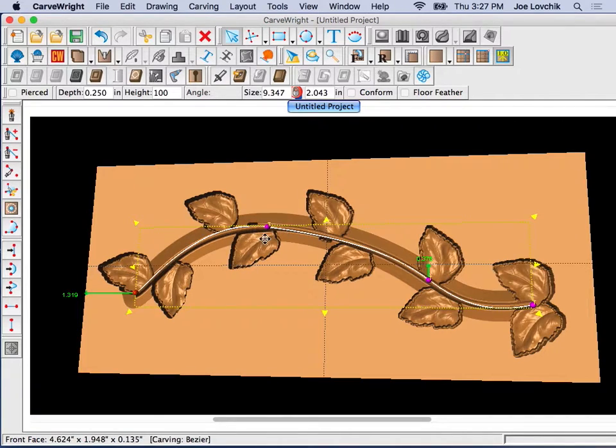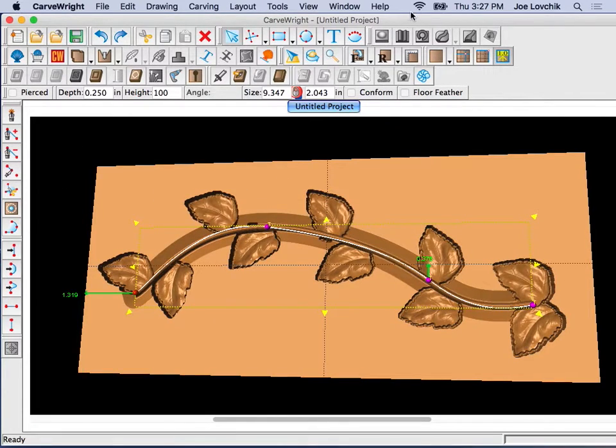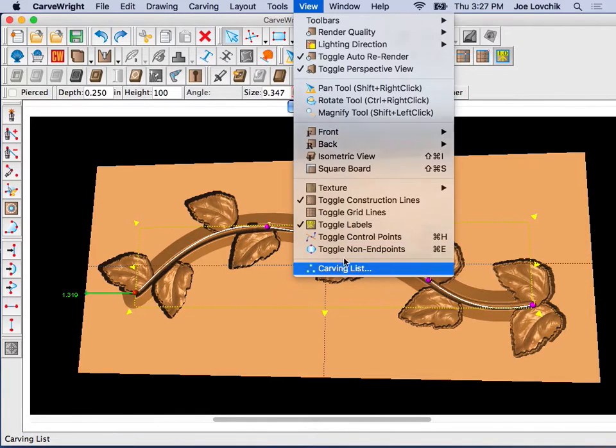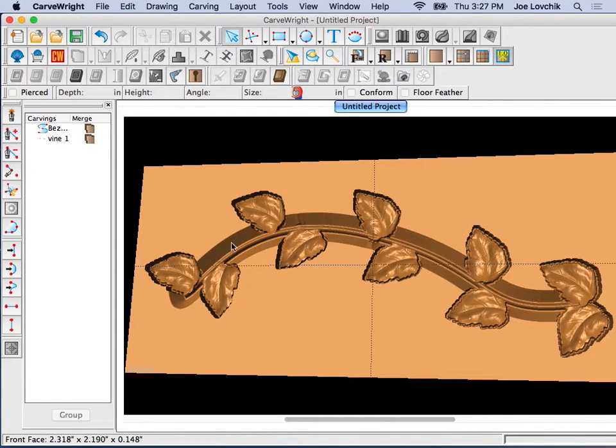So that vine's sitting a little on top, so let's shallow it up. Shallowing the wrong thing up. Get to the carving list. All right, so you see this feather around the vine? That's kind of obnoxious, so we can remove the feather.